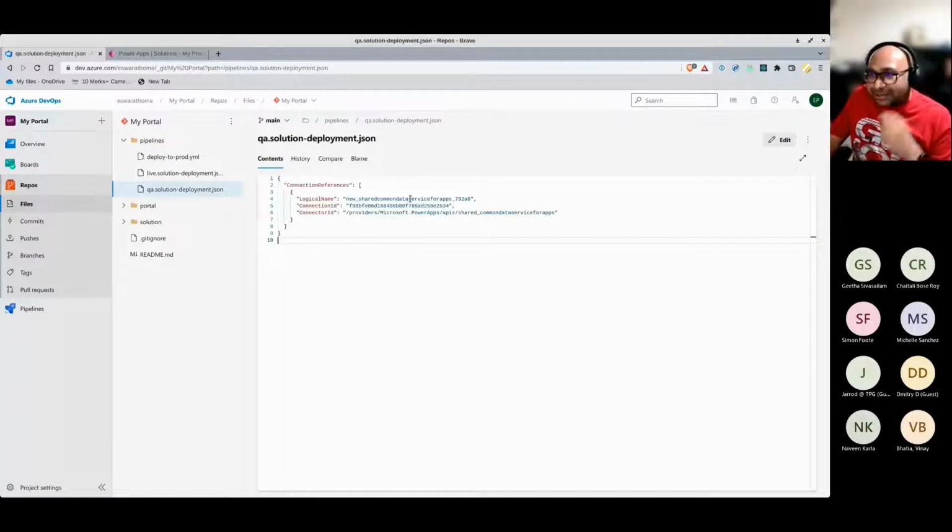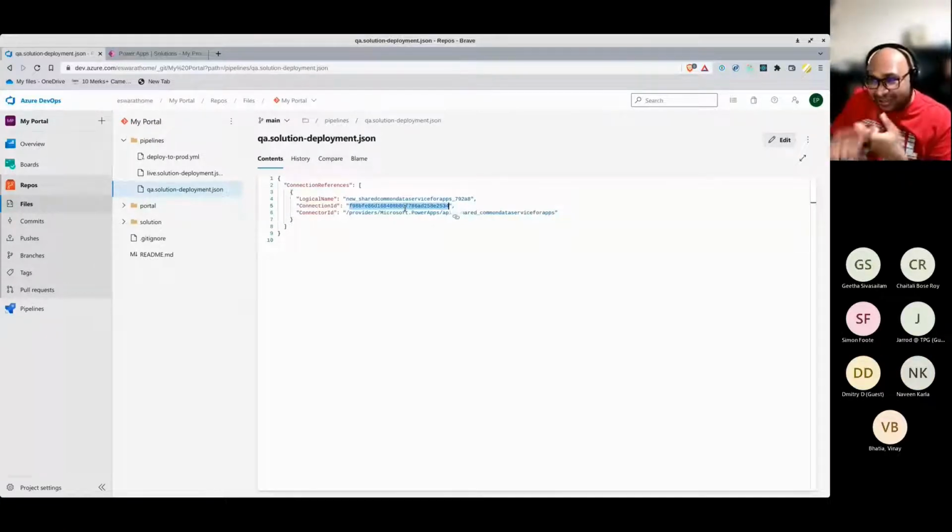Connection references, right? The logical name of the connection, and you need to jump through a bit of hoops to figure out what that logical name is. The new connection ID is the ID of the connection within the QA environment where you're deploying it to, and the type of the ID. If you specify it this way, I have seen that it links up quite nicely, right? What is hard to get right is this name here, right?